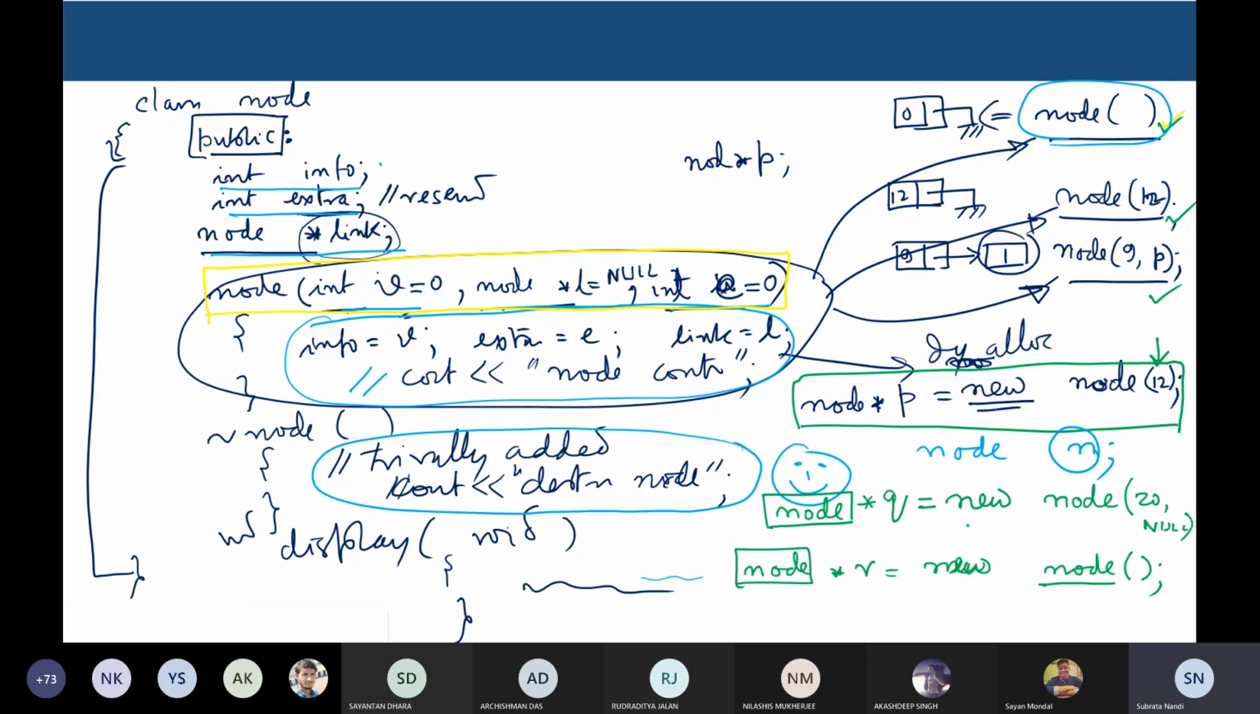Now the second one is allocating a node by invoking this version of the constructor, but from the heap. It is dynamic allocation. The second one is also dynamic allocation. The first one is from the stack. The second and third are from the heap. Is that fine? Yes, sir. So this is just creating a node.